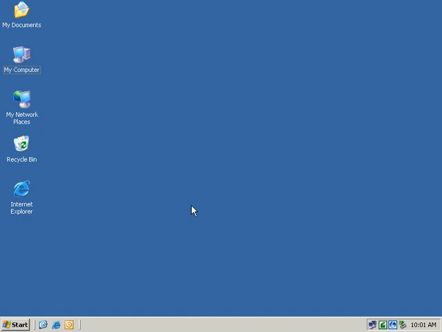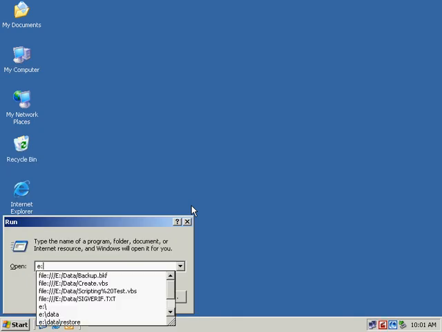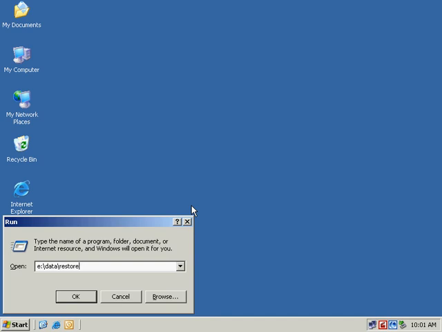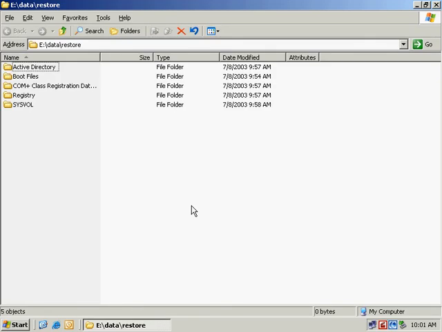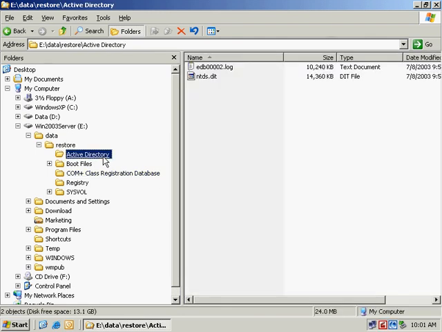As the final step in this exercise, let's take a look at some of the data that was restored as we did our system state restore operation. So I'll click on Start, Run, and I'll go to the location where I restored my data. And as you'd expect, as part of the system state, you see various folders here. For example, there's one for the Active Directory, which includes the ntds.dit file, and that actually stores the data that's included as part of the Active Directory database.